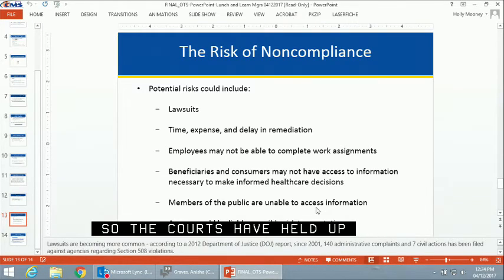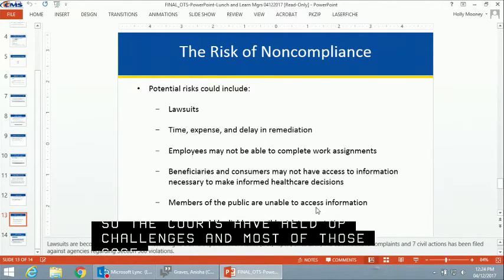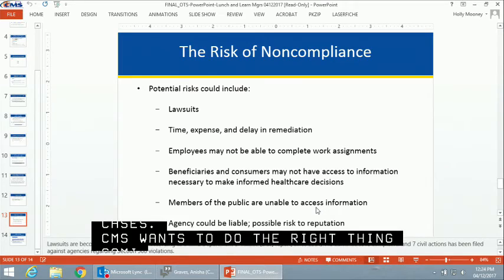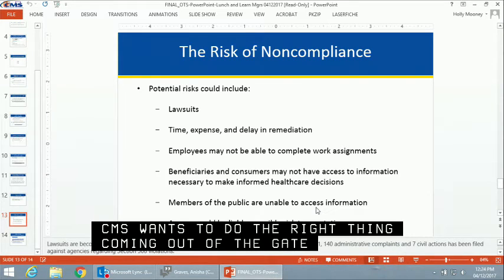CMS doesn't want to be one of those. We want to do the right thing coming out the gate so that we set that benchmark and be the model for HHS operatives and the government.